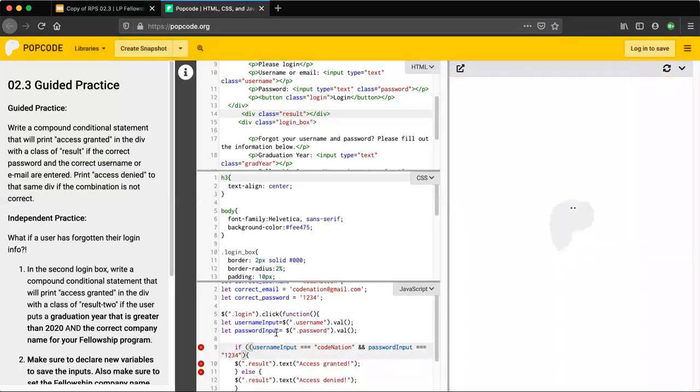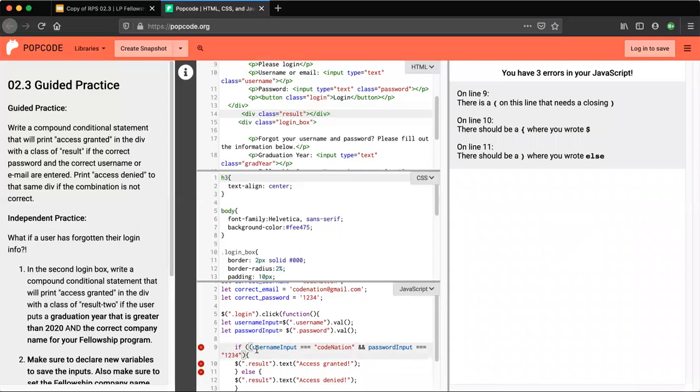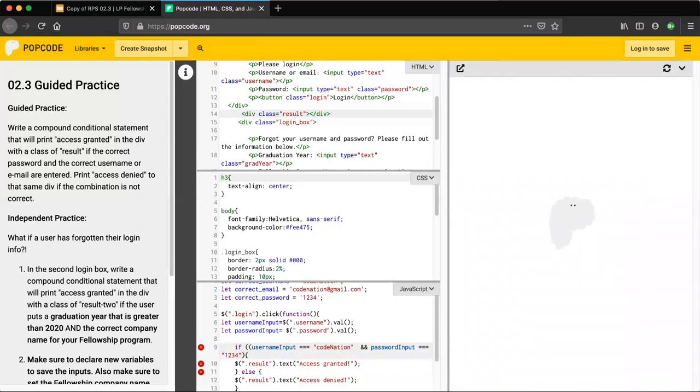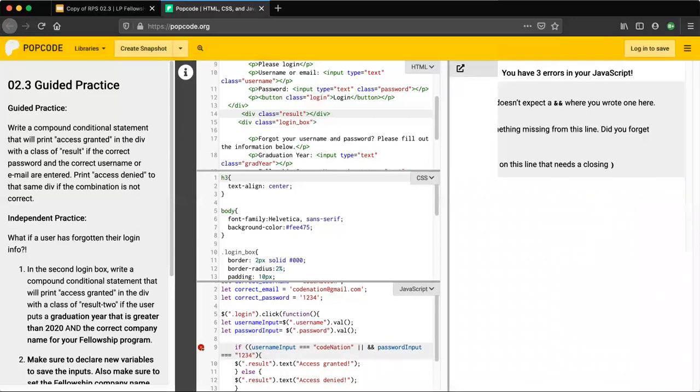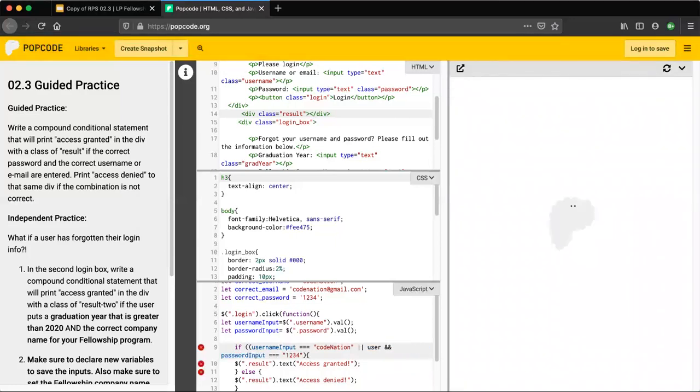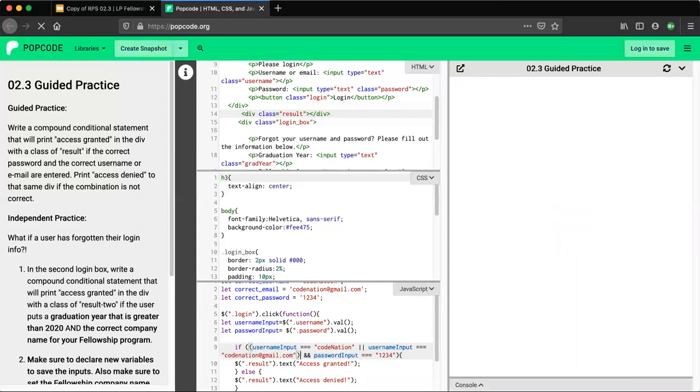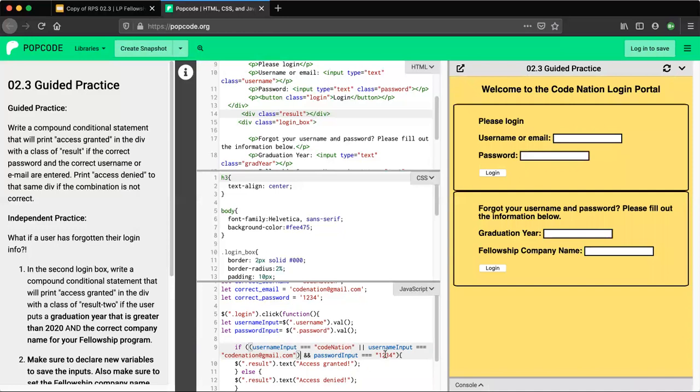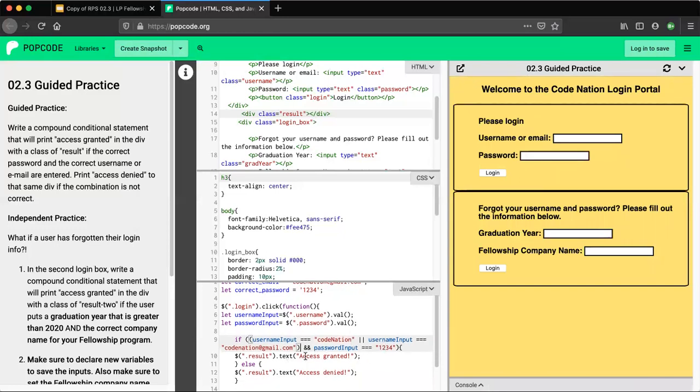I'm going to put another set of parentheses here, and I'm going to say if username input equals codenation or username input equals codenation@gmail.com, close parentheses, and password input equals 1234, then do access granted. And if not, else do access denied.